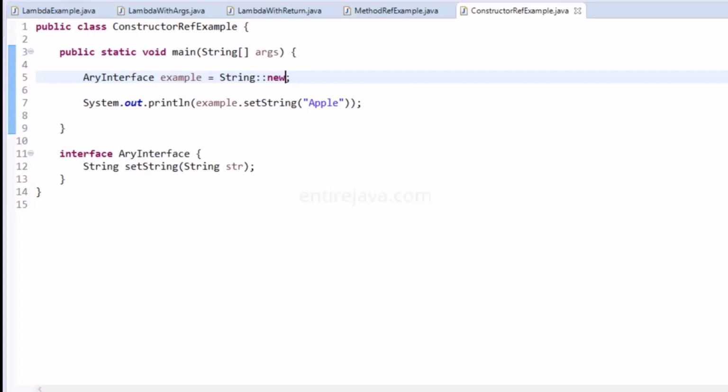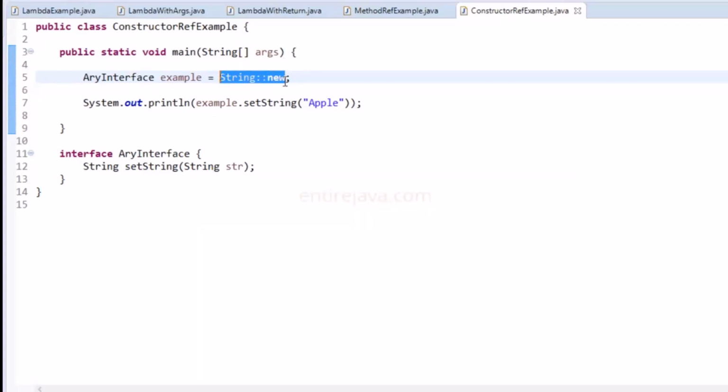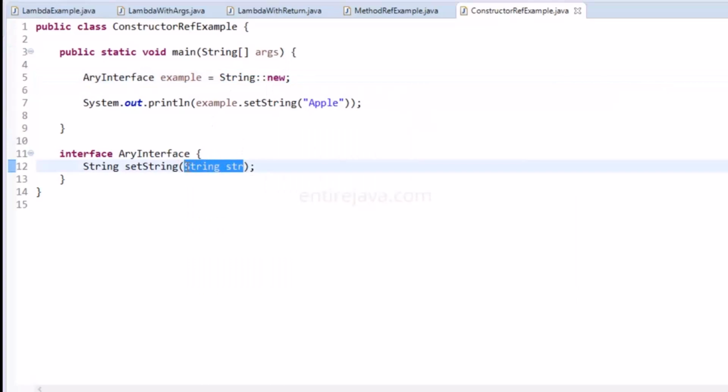Now you may ask me, which constructor does this constructor reference call? It depends on the type of argument being passed in here. Since this is a string, this is going to call the constructor that accepts exactly one argument and of type string. Let's run this program.